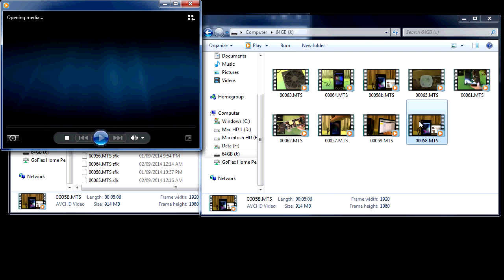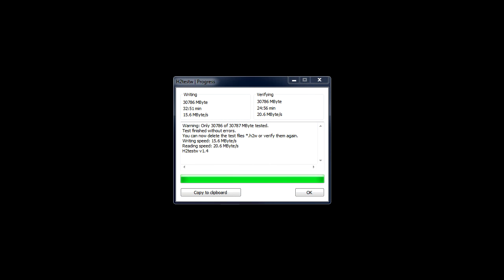Just to compare, here are the test results from a genuine Class 10 card, in this case a Maxell 32GB card. As you can see, the write speed is double that of the fake Class 10 card, and of course the card's passed with flying colours.